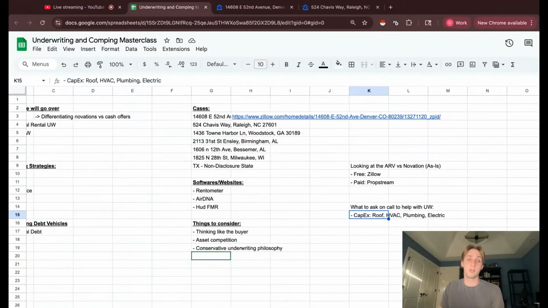How old is the roof? What's the situation with the HVAC? When's the last time the plumbing or electric has been serviced? So these are the more expensive things. And also, when we are doing our underwriting, we need to understand what the rehab cost is. What is the scope of work with this property? Extremely important that we're asking these questions.